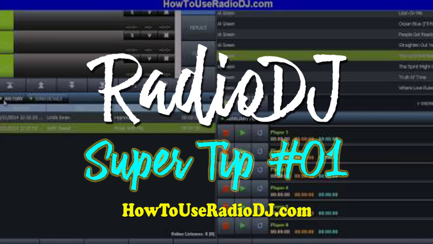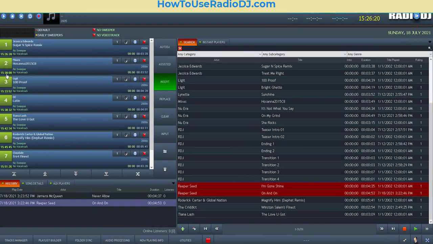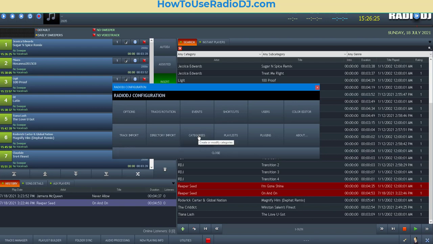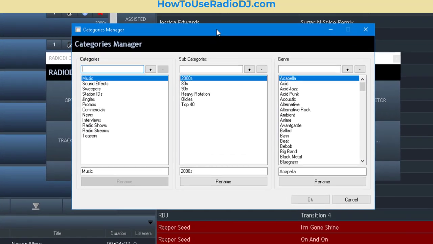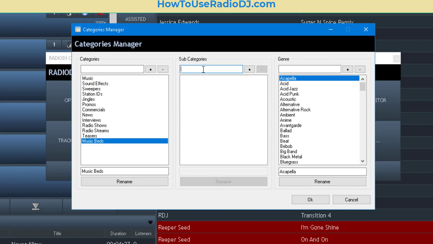So to do this, I'm starting from scratch. I have not set this up. So we're going to go over to our options and our categories, and we need to set up all of this. Because this music bed is not really going to be a part of the music library, I'm going to make a new master category called music beds. And then under that master category, I'm going to make a category called 30-second music beds.